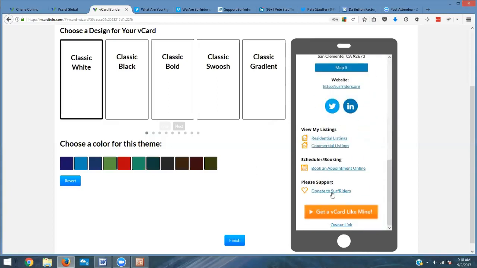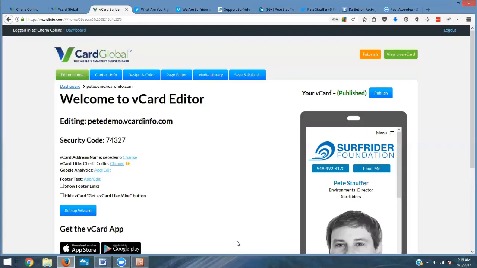And you can see how these buttons come up. That's really nice, isn't it? Just nice and easy to find, and so that makes a nice presentation there. I'm going to click the Finish button, and that ends the wizard. Takes me back into the vCard editor.